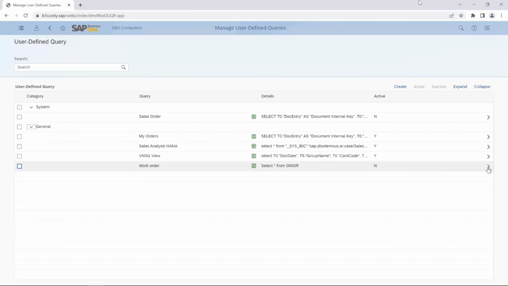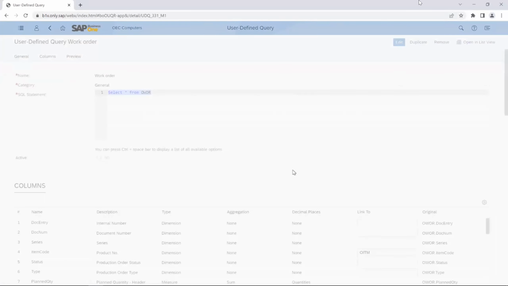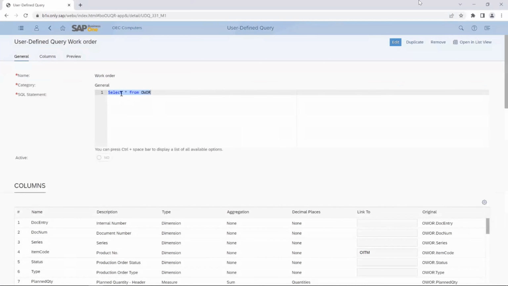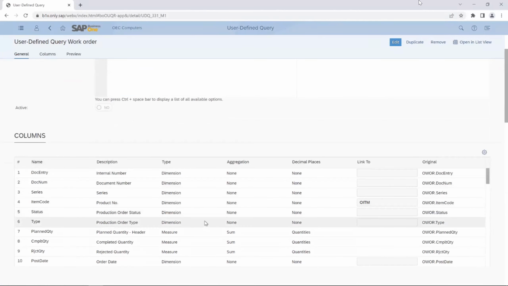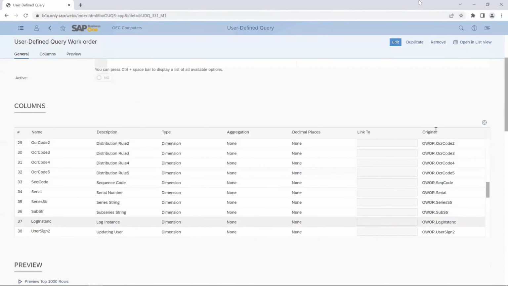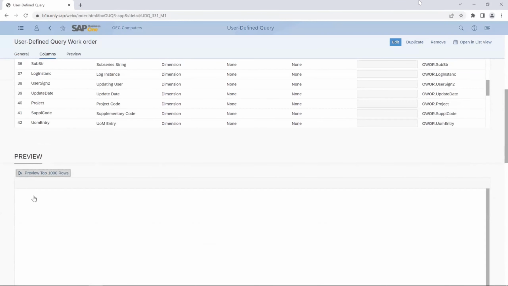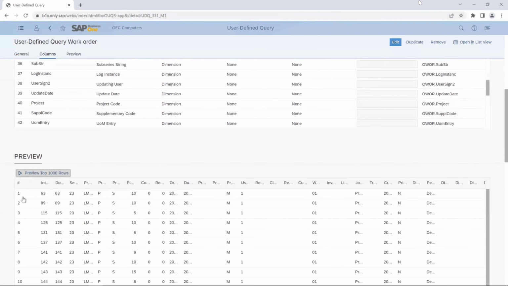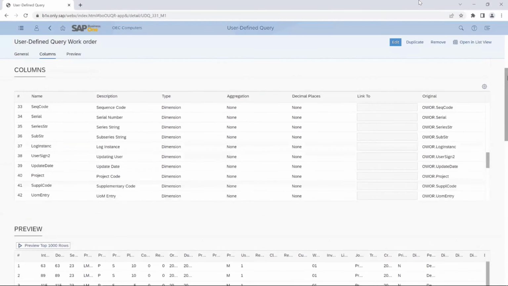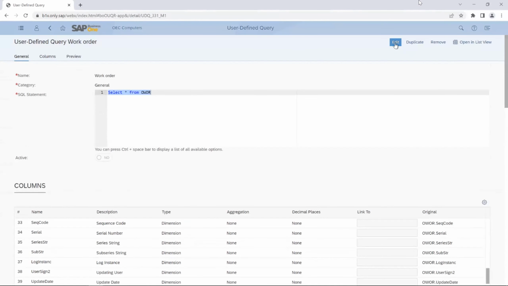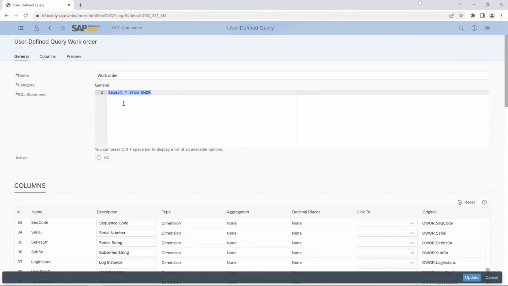When I go into, for example, this query, I can see it's a simple query, select star from production orders. I'm able to see the columns that are included, and I can even see a preview of the data from that table. If I want to make changes to it, I can click on Edit.